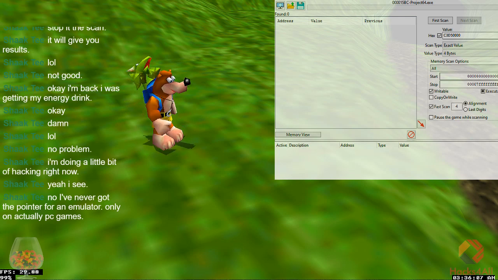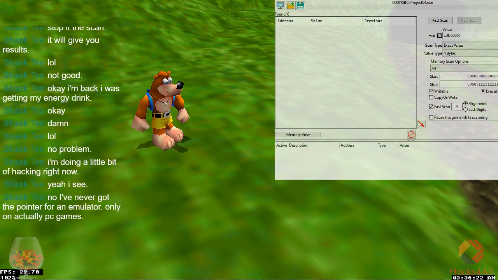No, I've never got the pointer for an emulator. Okay, thank you, Shaq. But yeah, I just wanted to know to have an idea. But I'm still gonna keep trying. I'm gonna read this tutorial here. Thank you though. I know you're busy, so thank you for answering. Okay, so let me read here.